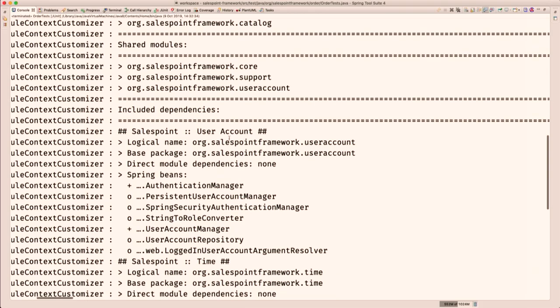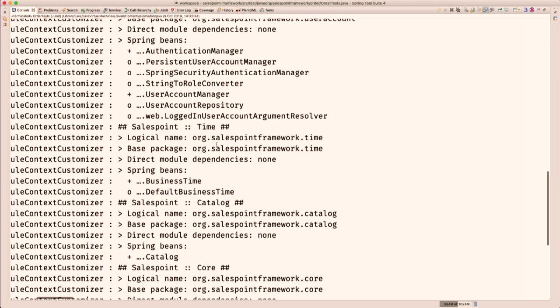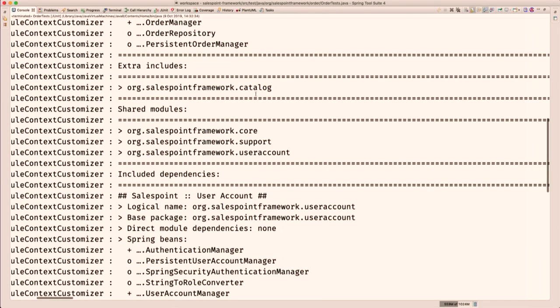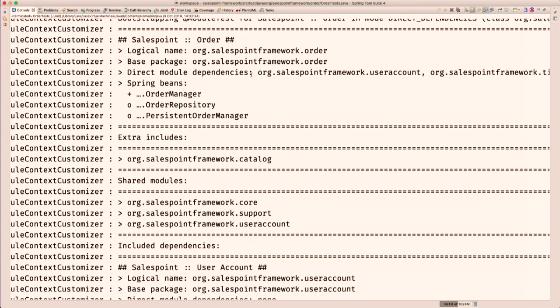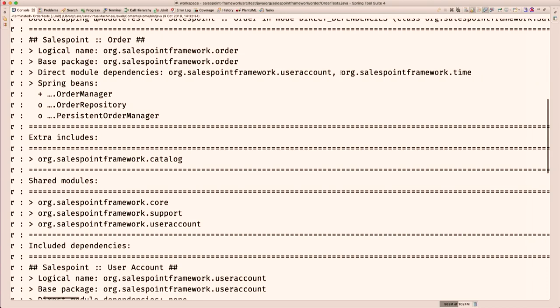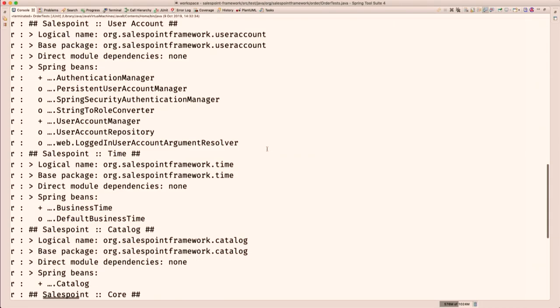And then we include the dependencies, user account and time, because there should actually be direct module dependencies. You see that user account and org Spring SizePoint framework time, right? So we found out about those, and as we said, direct dependencies are supposed to be included. It's actually run here as well. So a pretty flexible arrangement.